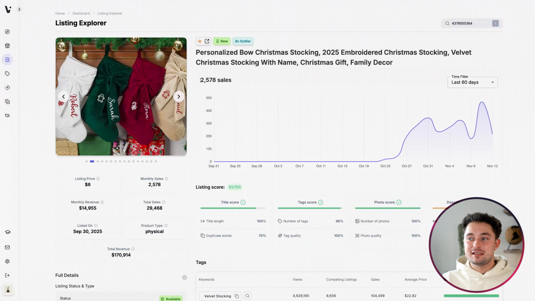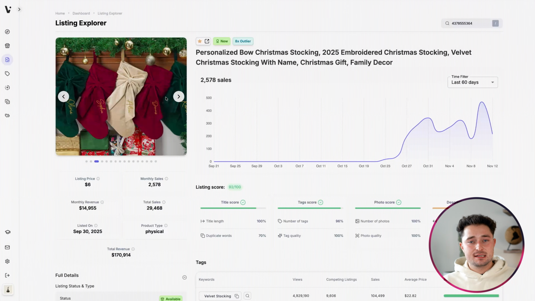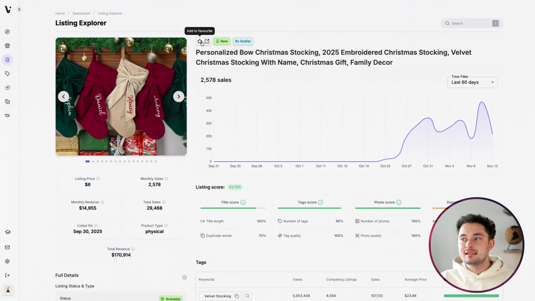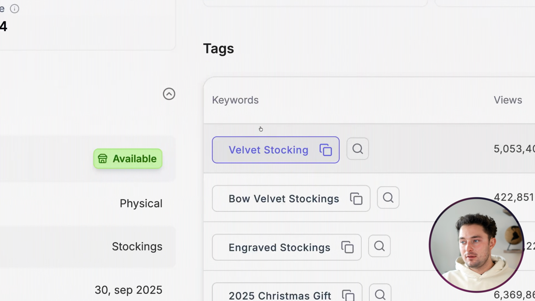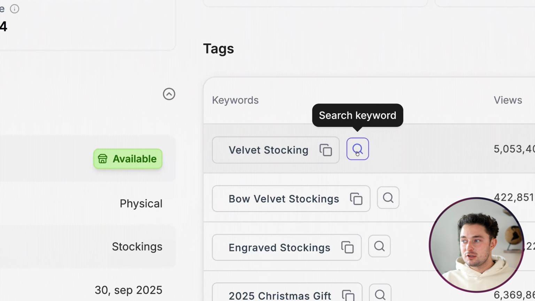I like to use the Listing Explorer, obviously, to validate the idea for the listing itself, but also to get ideas for how to style your mockup, for example. So what I might want to do is add this listing to my watch list so that I can come back to it later, and then we'll analyze one of these keywords. For example, the velvet stocking keyword, I'll just search for it, and this will bring up the second to last tool, the keyword finder. This gives us a really good breakdown of that specific tag or keyword or search term.